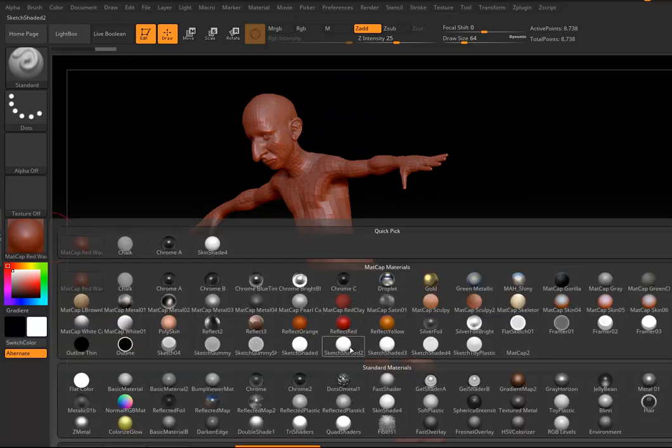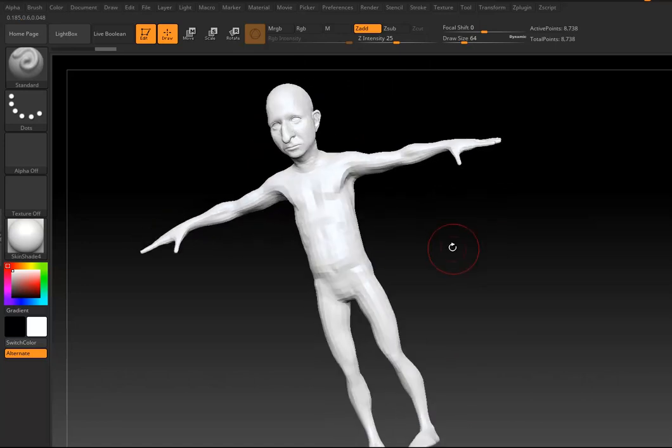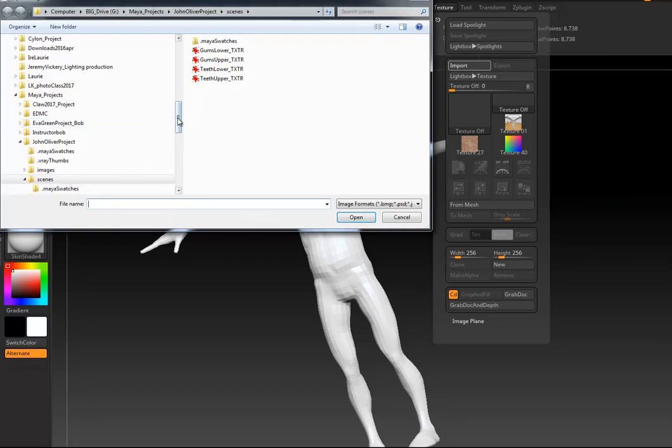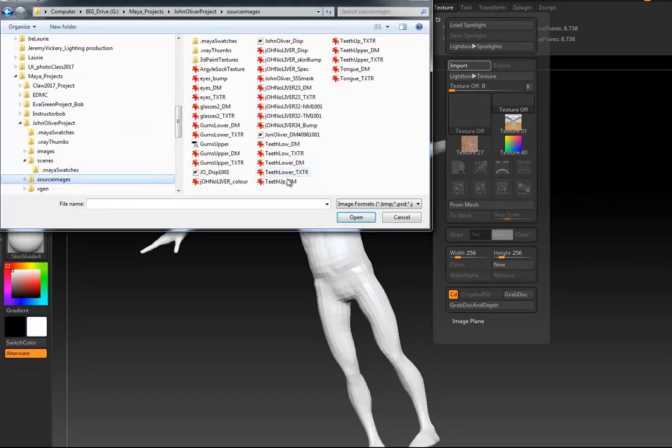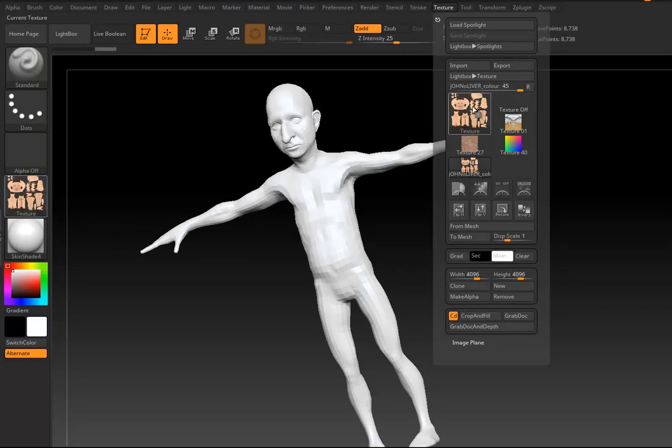Okay, and here let's just switch this so we've got, say, skin shade on or something like that. Okay, and I'm just going to check on this. If I get to texture and I hit import and we're in the same place, I'm just going to go to source images. And which one is it? It's going to be the John Oliver color, I do believe. There it is.